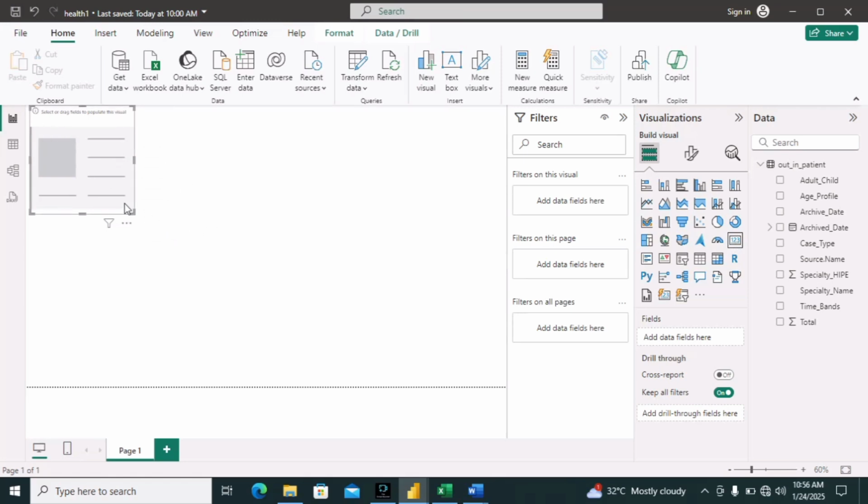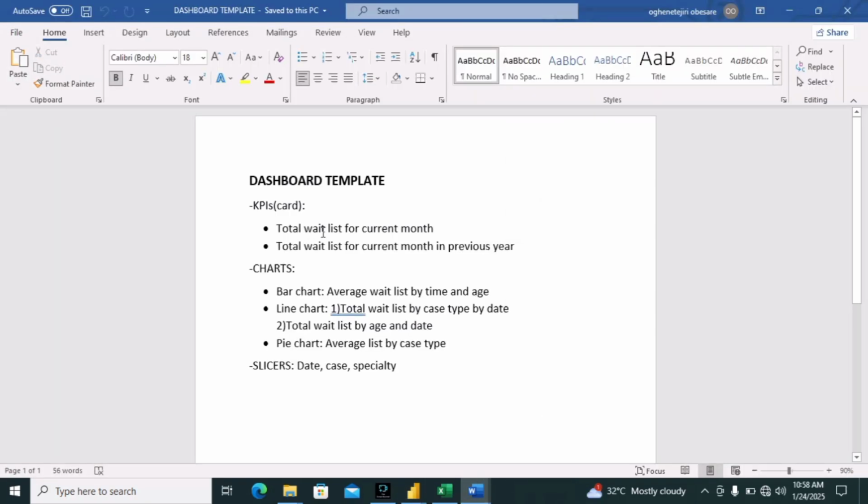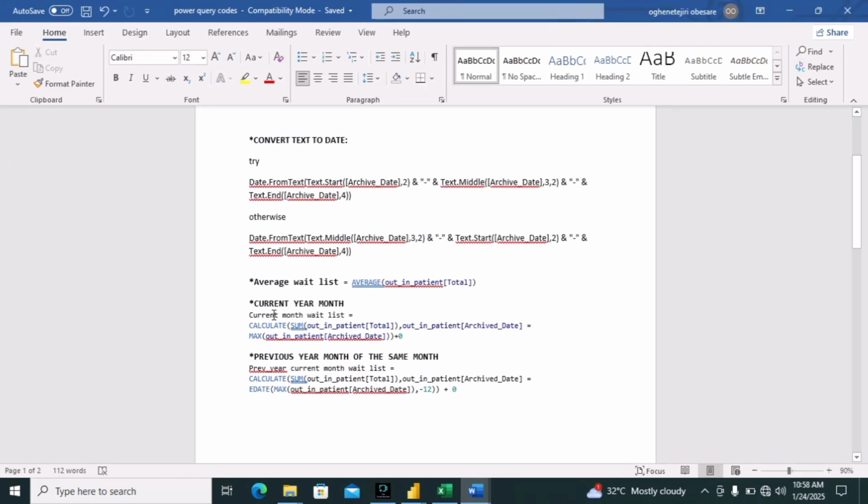So we want to put the total waiting list. So I already have the code written to put the total wait list for the current month. So let's go to where I wrote my code. So current year month, this is the code here. So all I just do, I'll just copy it and go and paste it.